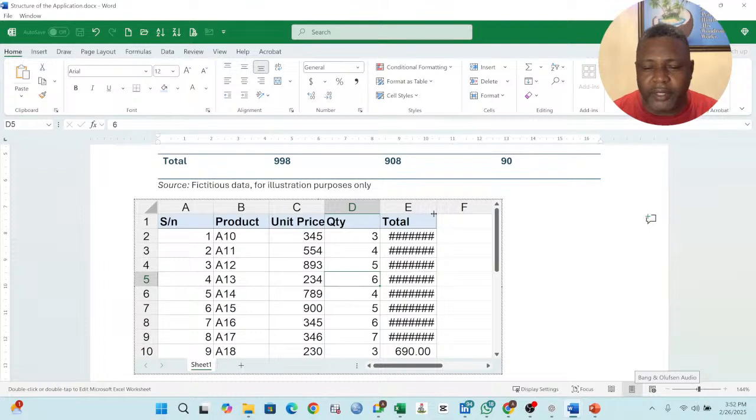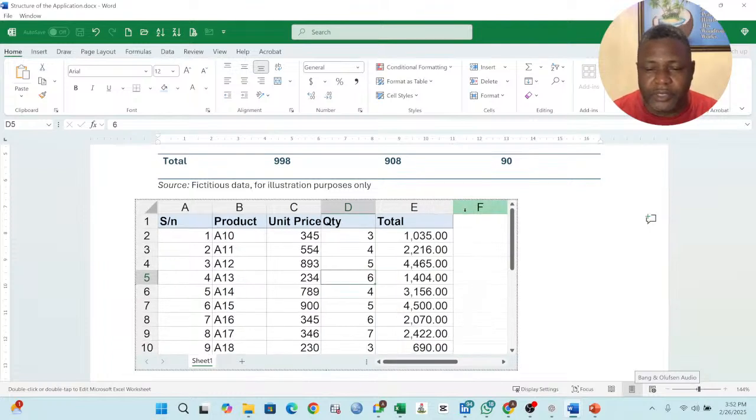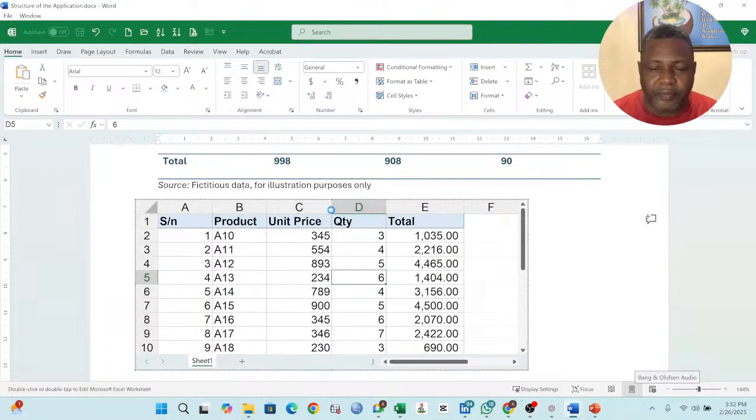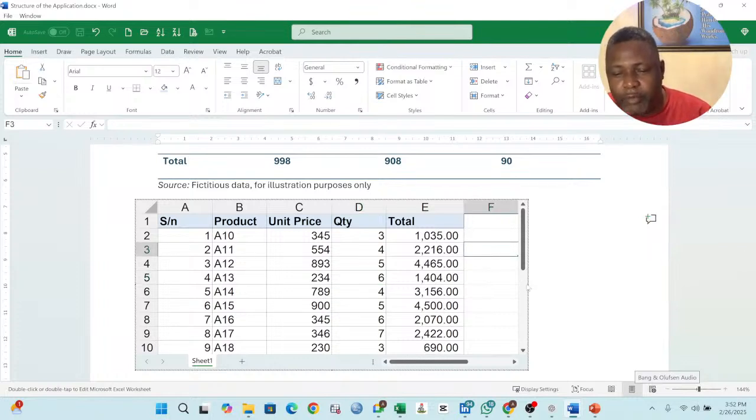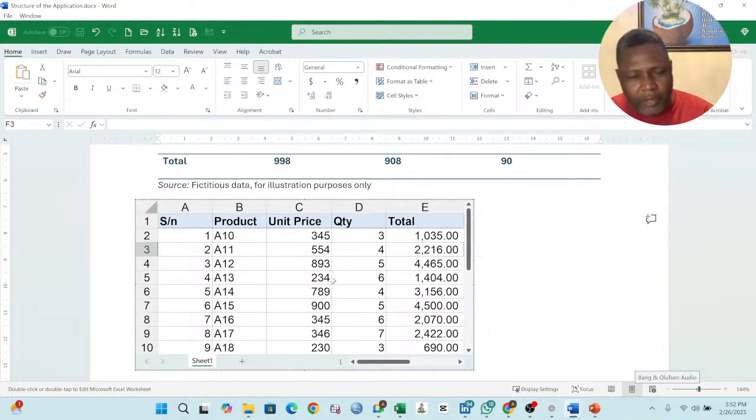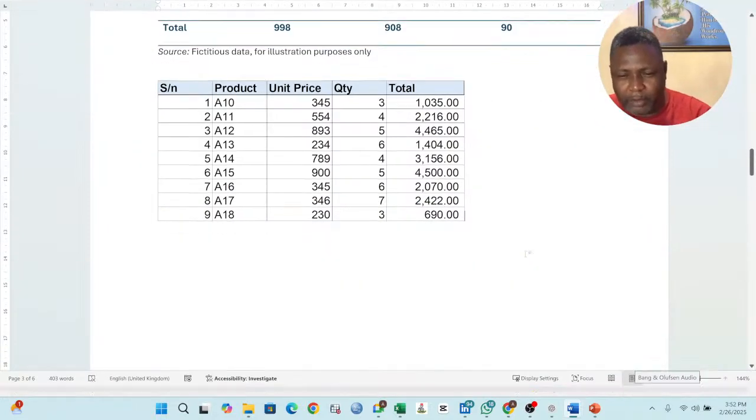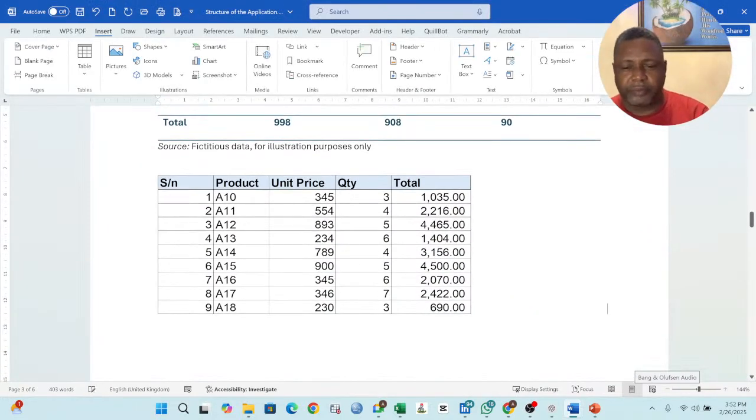I'll double click. And by double clicking, I can get access back to the Excel. So like I said, any task that you will do in Excel, you will do here. Whatever it is. Because it's full Excel. It's fully Excel. So when you are done, you just come out of it and you have your table.